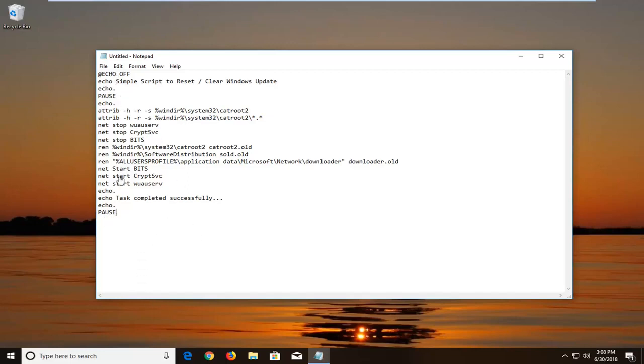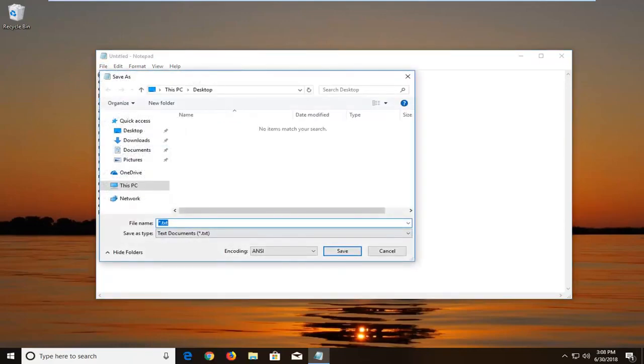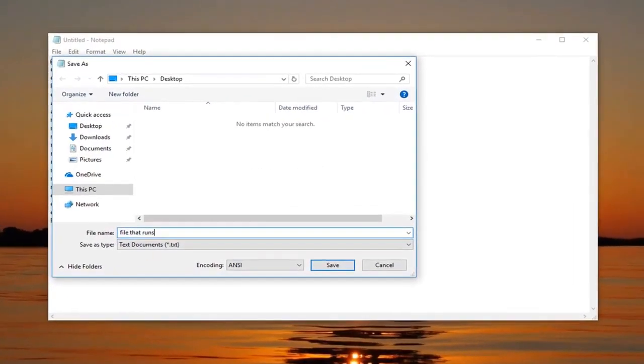Assuming most of you guys actually have the text, you just want to make sure you have the ability to run it. In order to do that, it's very simple. Just go up, left click on the File tab, Save As. Now name this file whatever you want here. So I'm going to say File That Runs. And then this is really important, you want to do a .bat.